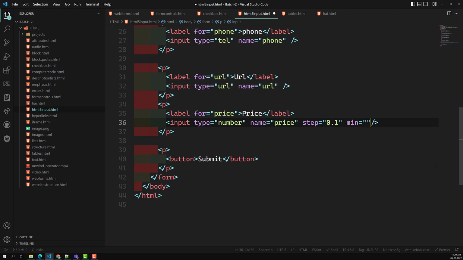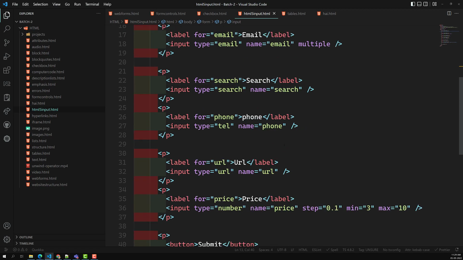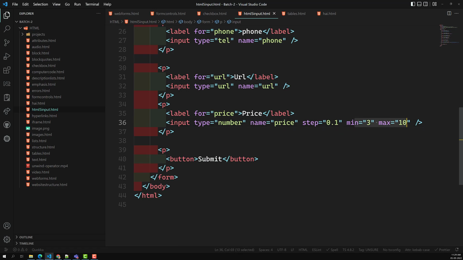For numbers, you need to use min. Min is equal to 3 and max is equal to 4. Don't use min length and max length there. So these are for numbers: you need to use min and max. For input type equal to text, you need to use min length and max length.